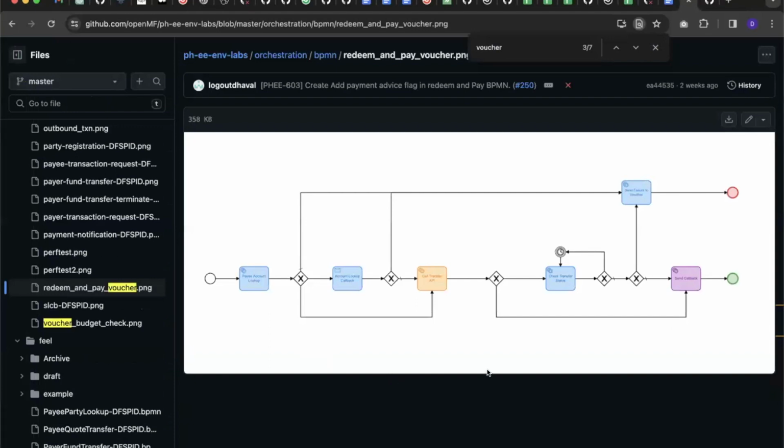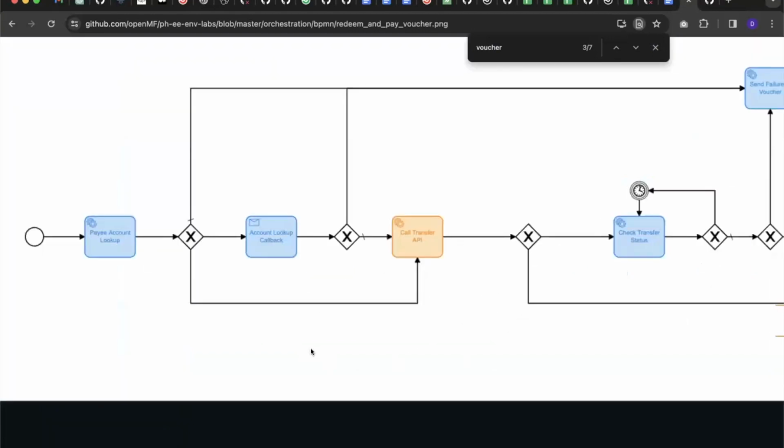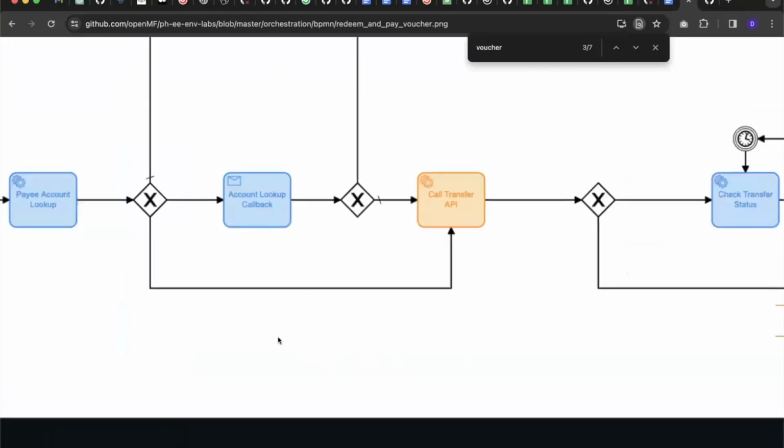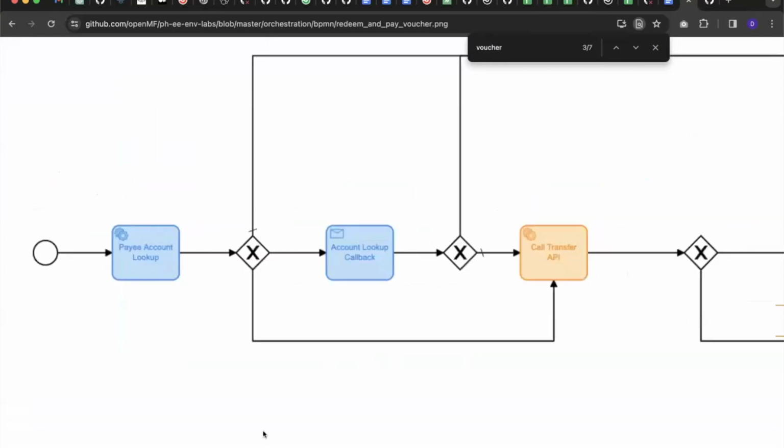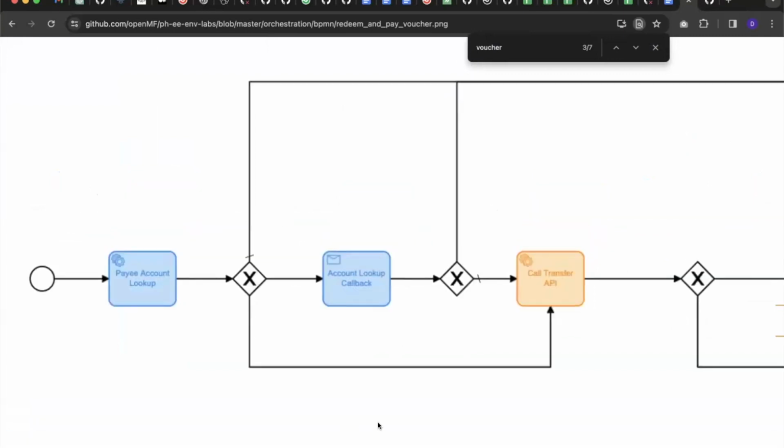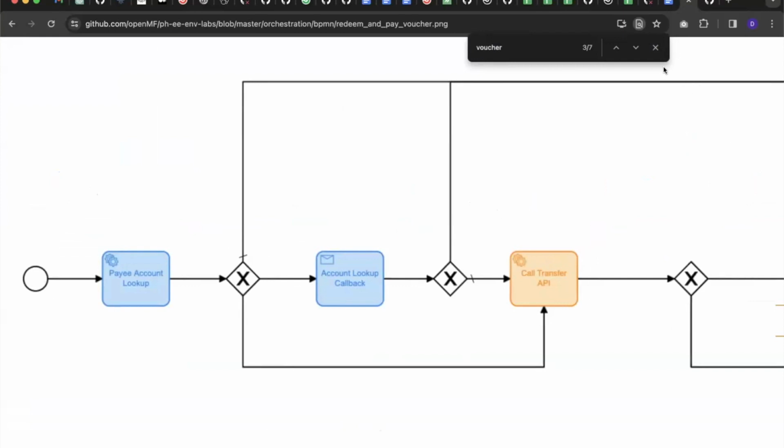These are the updates in the BPMN. Can you zoom in slightly? So there were 2 asynchronous integrations in this. One is the account lookup, and the other is the transfer. To make it more closed loop and to reduce the time, the account lookup API was now made asynchronous in case it needs to look up an account in another external Oracle.